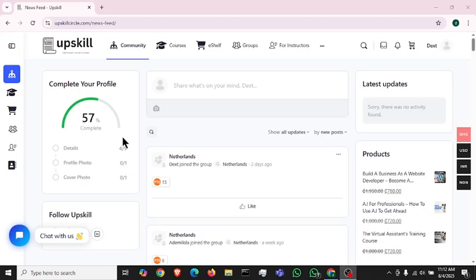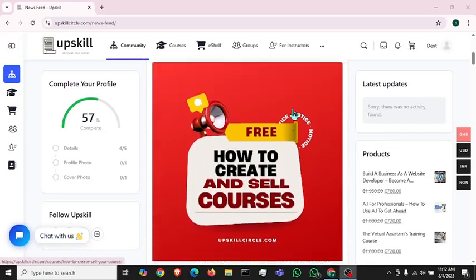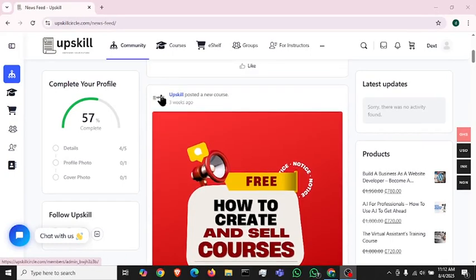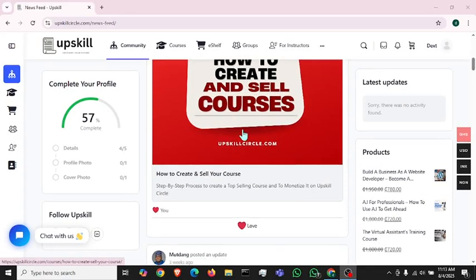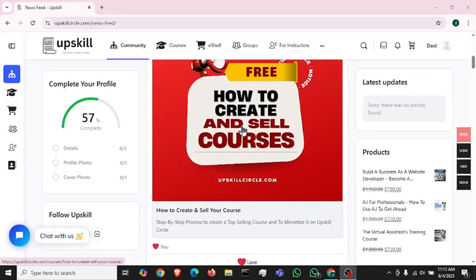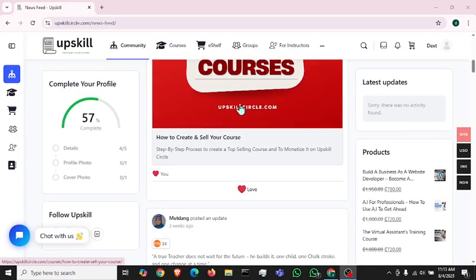All right. There are other features that you can see straightforward, right? You can see that you can create a post. So this is where you can create a post. So you can see that some other people have created posts. Now, if any course is launched on the platform, automatically it is shown on the community. So you can see that we launched this free course on how to create and also sell your courses, and it was automatically launched on this community.